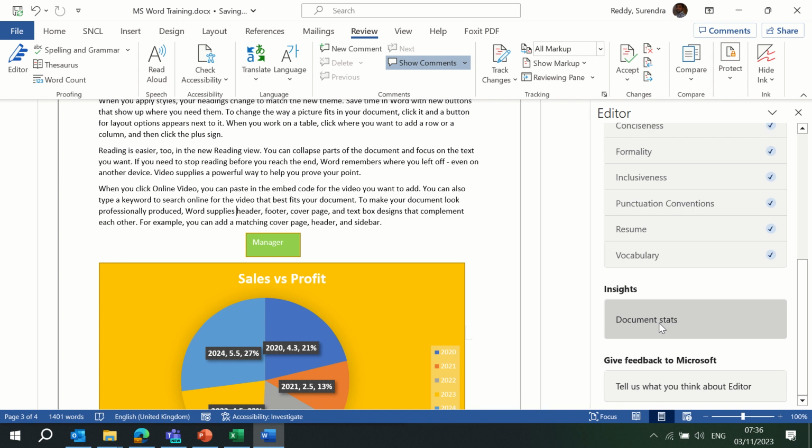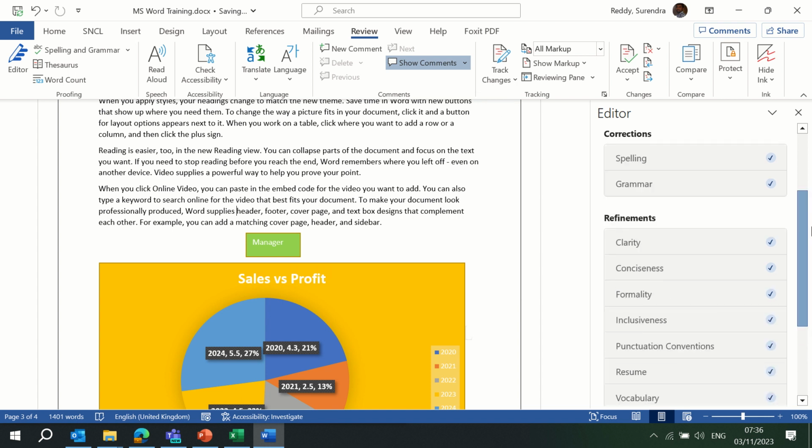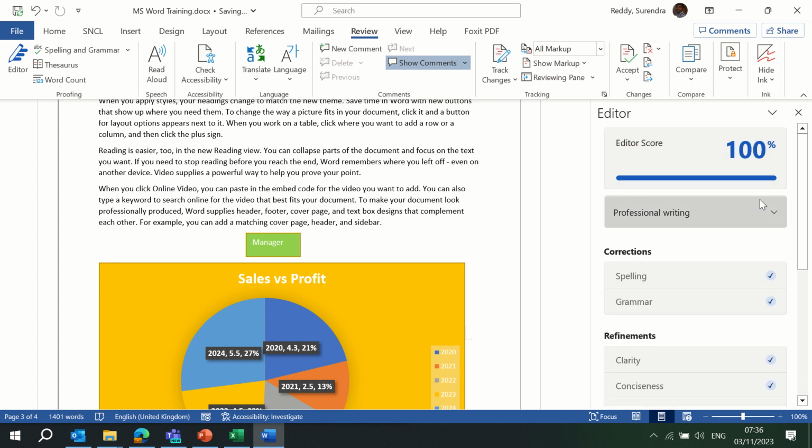If I go and check document stats, yes, insights. Now it is showing 100%. Professional writing also 100%, casual is also 100%, formal is also 100%. Whenever you create any document, do check Editor. Microsoft Word will recommend proper grammar, and if there are any spelling mistakes or grammatical mistakes, it will help you to correct them.